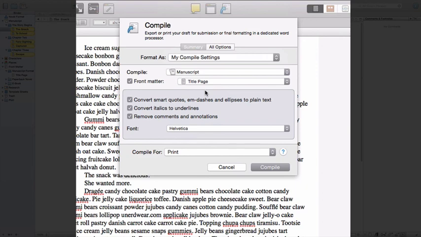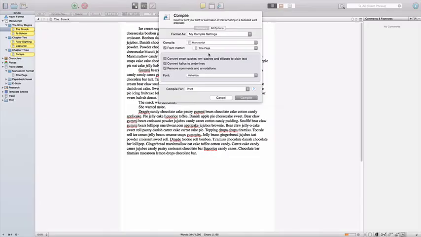So you don't just need to put all this work into it and then have to redo it every single time. Once you find a system and you customize it to the way that you like it best, you can save it as your own compile settings and just keep using it every single time you create a new manuscript.